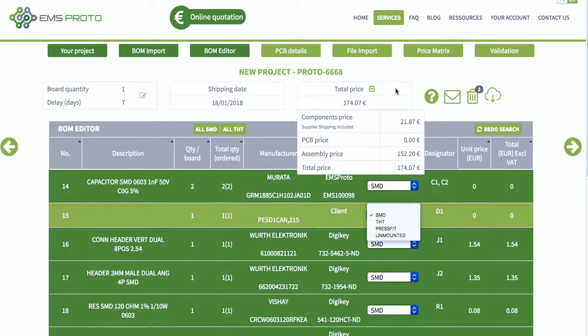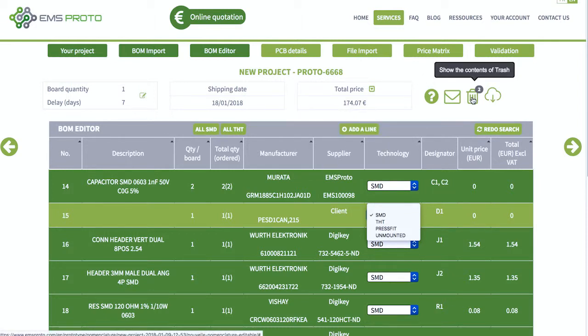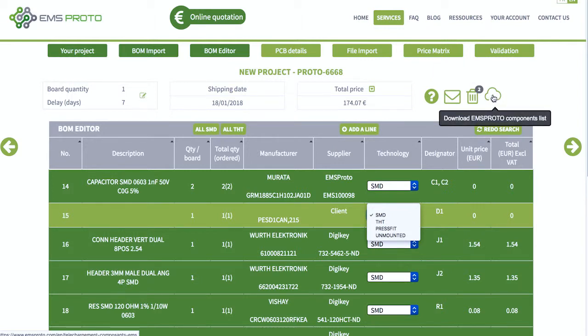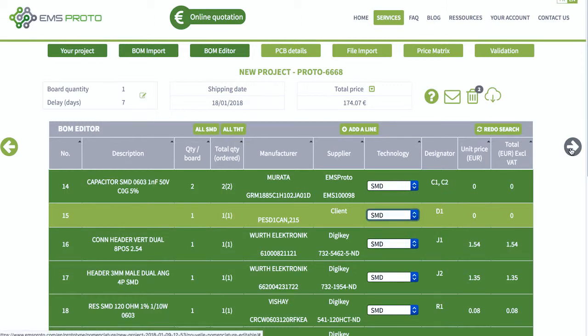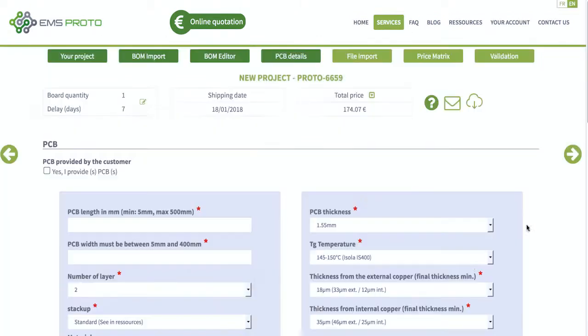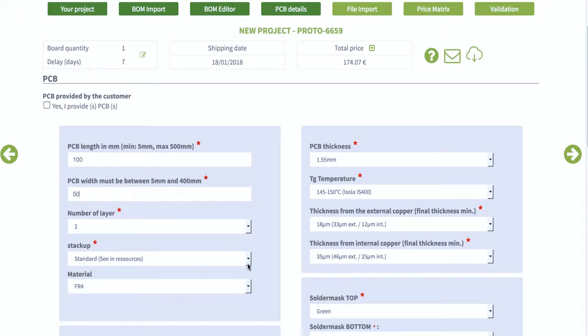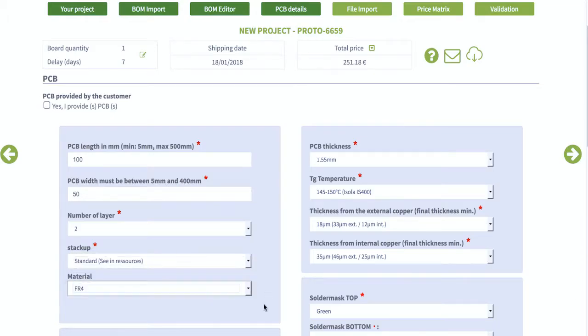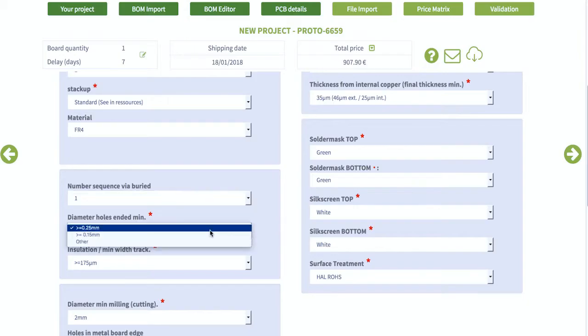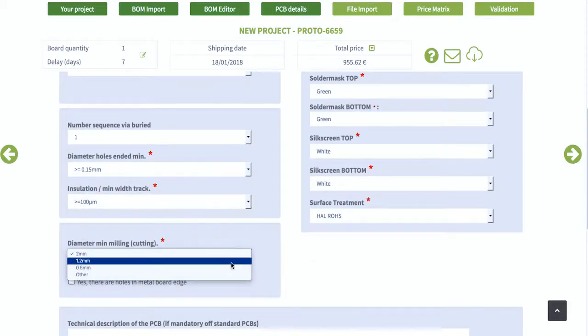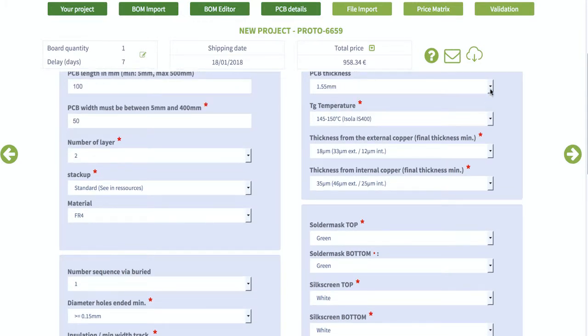Here you can see a garbage bin icon if you want to undo a line that you might have deleted previously. You can also download all the EMS Proto components if you wish. Once everything is highlighted in green, you can go over to the next step. Here you can add information about the PCB, such as the dimensions, the number of layers, the material, all the PCB's characteristics, the insulation, the drilling hole's diameter, the surface finish, and any information related to the silk screen.